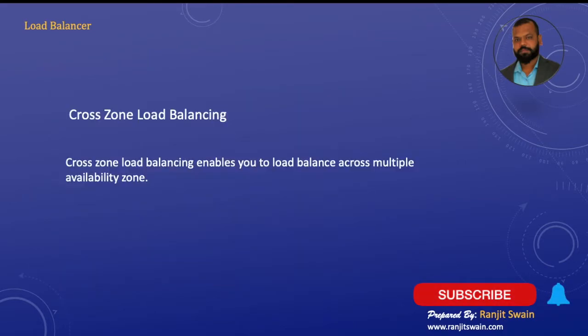So let's move on. We also have cross-zone load balancing. We'll see what is cross-zone load balancing and how it is beneficial. Cross-zone load balancing enables you to load balance across multiple availability zones. In one availability zone you could have multiple servers, and you can set up the load balancer that way. It also provides the flexibility of using cross-zone load balancing, which means the load balancer can use multiple availability zones.